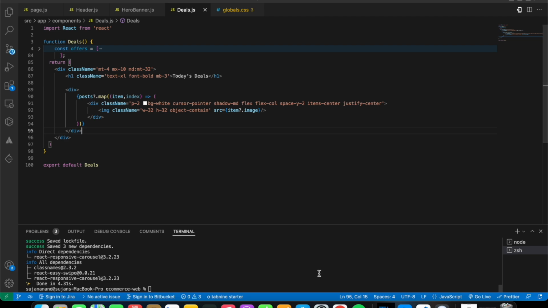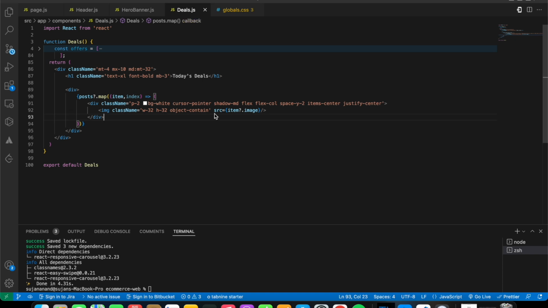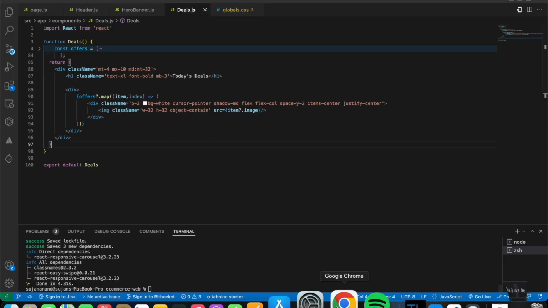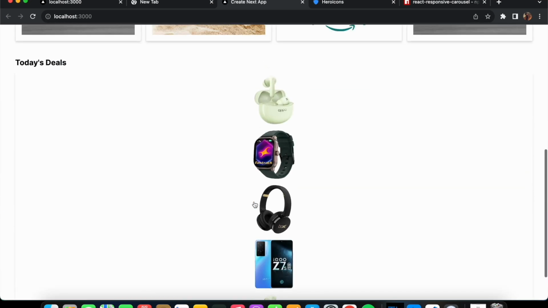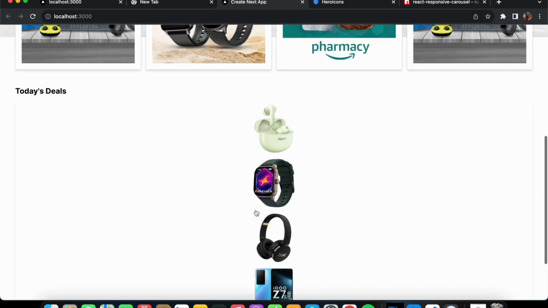So let's see how it's looking. Let's come over here. Okay, posts is not defined, is it? So yep, I think I've given the wrong name. It needs to be offers, so offers.map. All right, so as you can see, you're able to see that posts being on the screen.